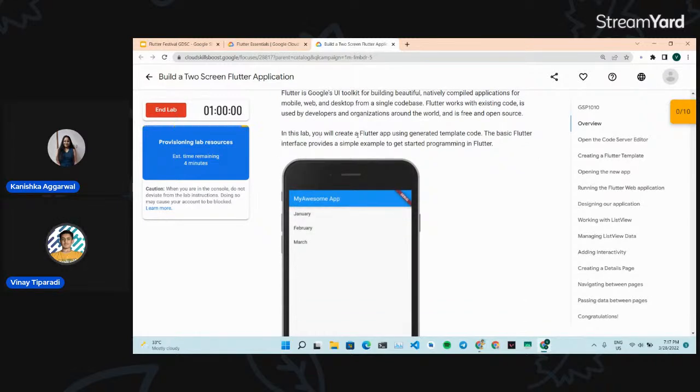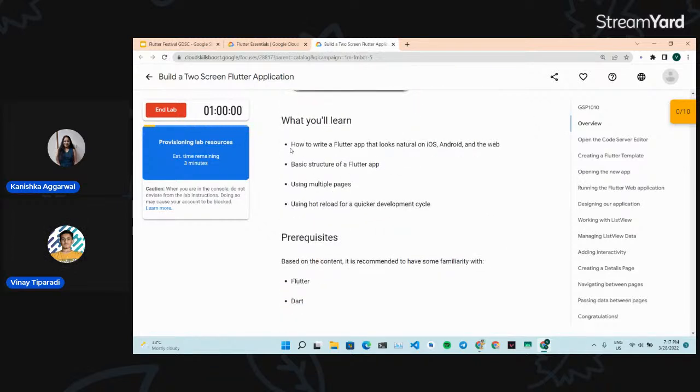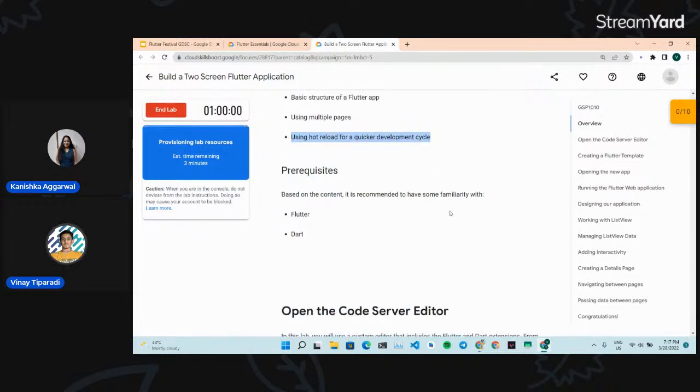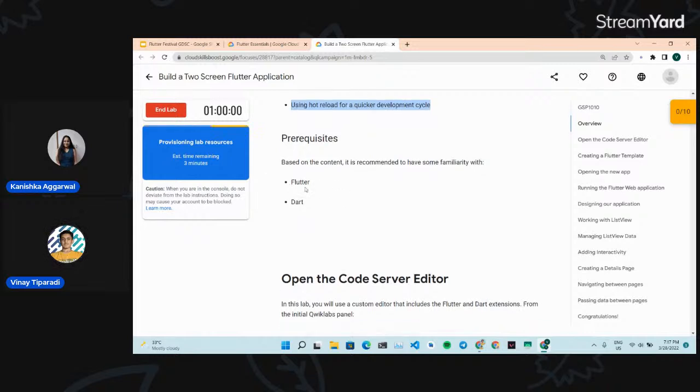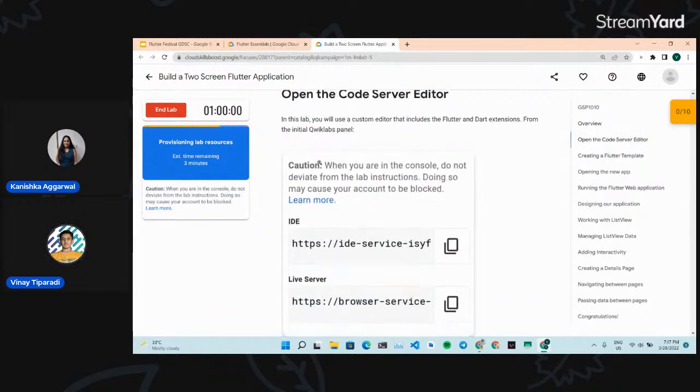In this lab, you will create a Flutter app using generated template code. The Flutter interface provides a simple example to get started programming in Flutter. Here in this lab, we will learn how to write a Flutter app that looks natural on iOS, Android, and web, build the structure of a Flutter app using multiple pages, and use hot reload for a quicker development cycle, which you just saw. Prerequisites are basic Flutter knowledge and Dart. We have already covered one session on Dart, so you will understand most of the code which is explained here.